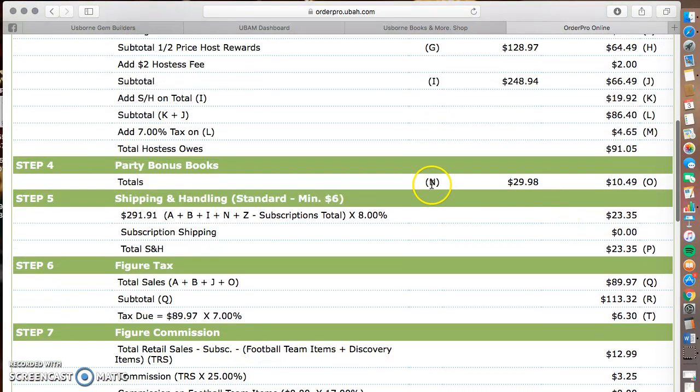Then here is the party bonus books section. So in my case, I am paying this because my hostess did these extra things. But if you are not paying that, your hostess will also owe this dollar amount. And then the shipping and handling gets updated to include these books. So kind of up to you what you would like to do.